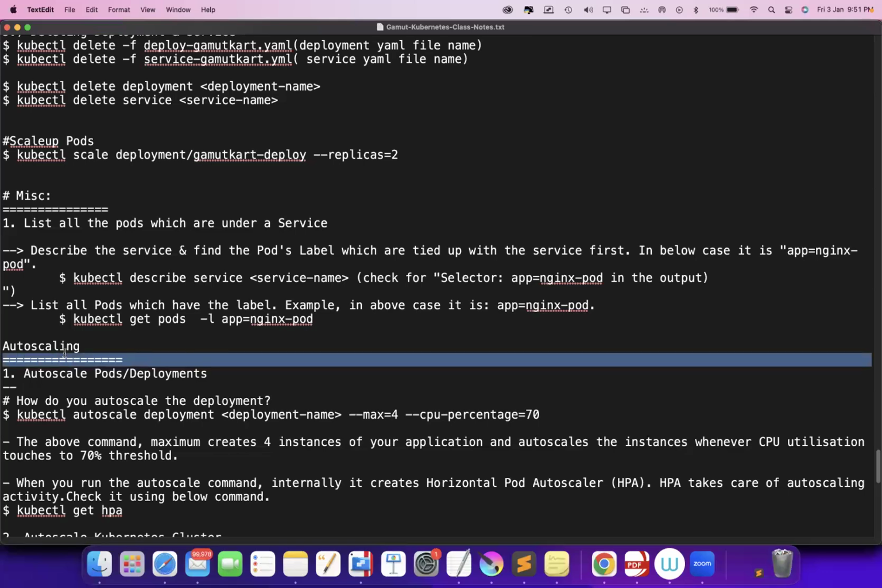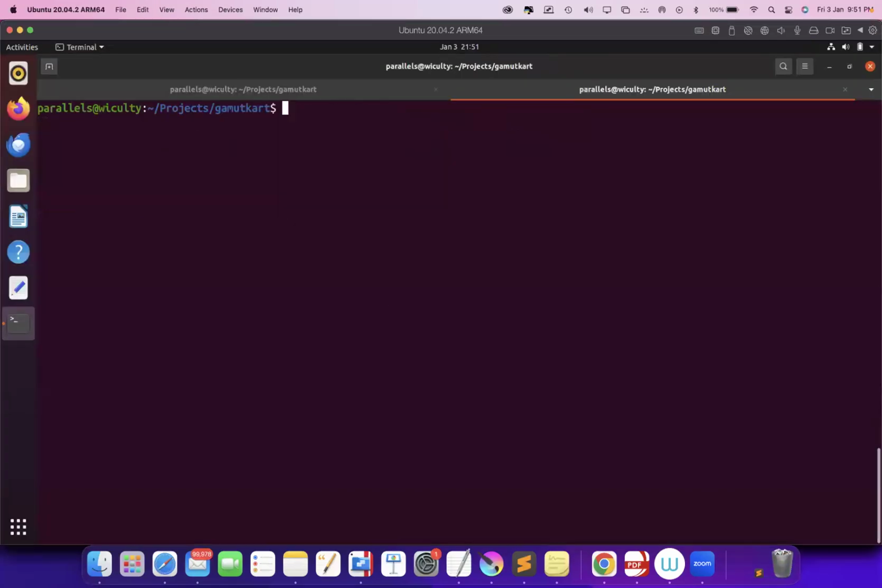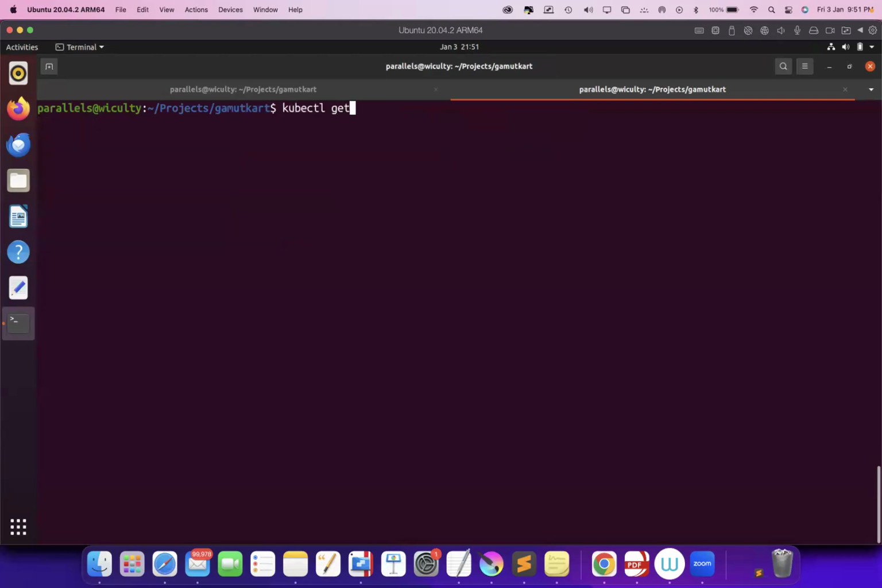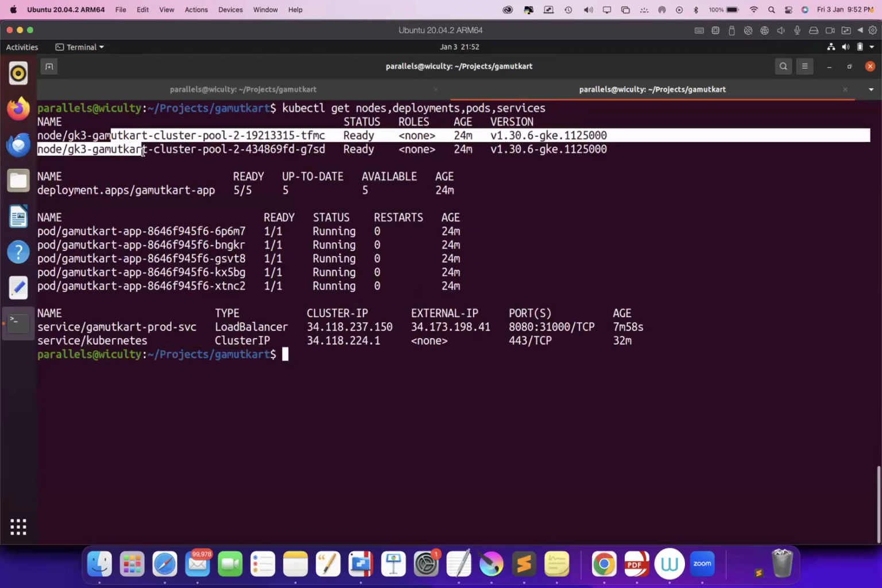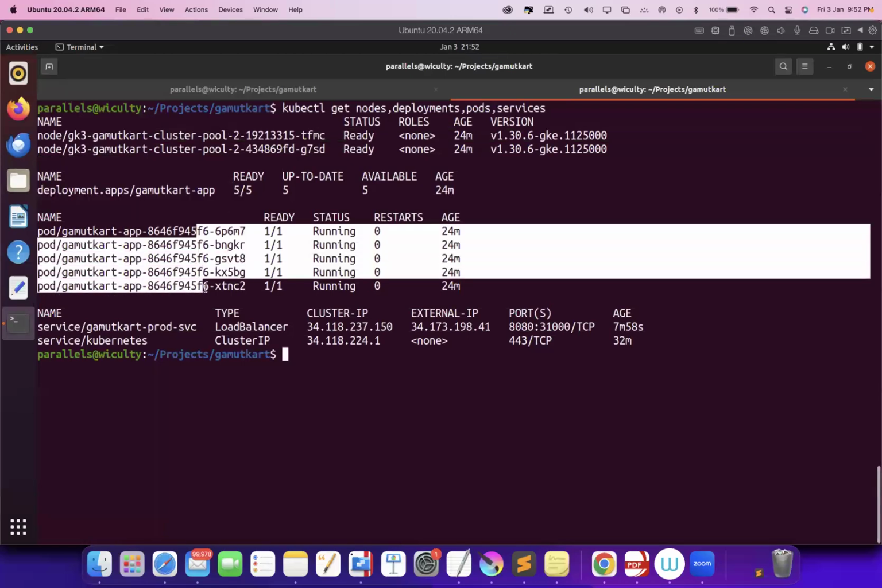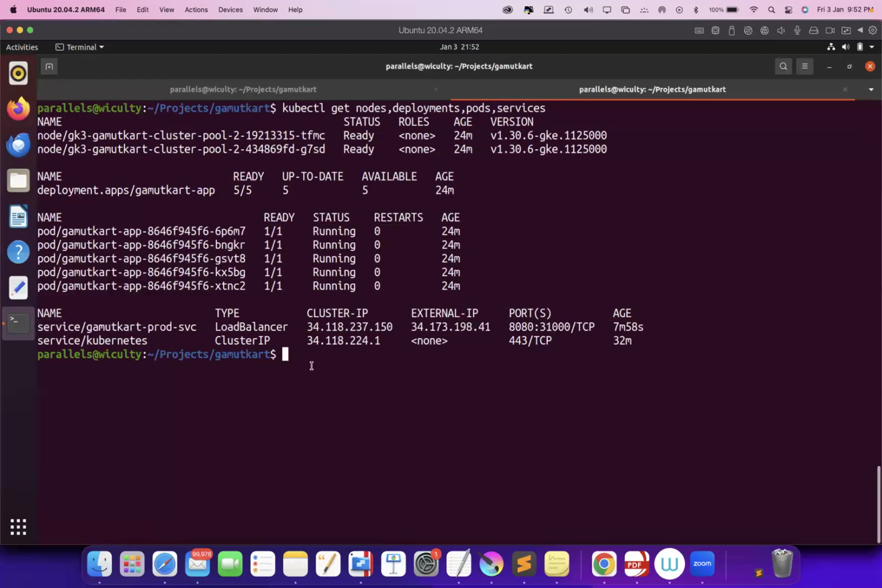Okay, so if you want to auto scale the pods, you can do this. Let me list everything. kubectl get nodes, deployments, pods, services. We have 2 nodes. Deployments, 5 out of 5. 5 pods we have. This is a service.